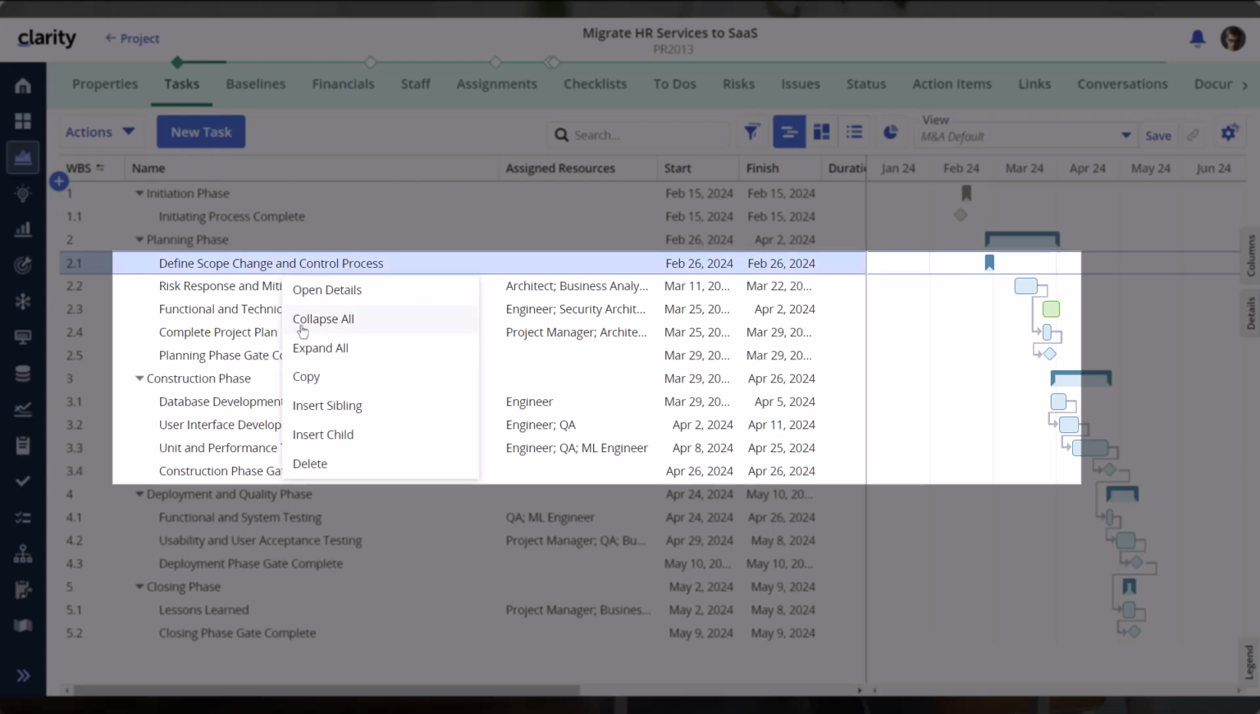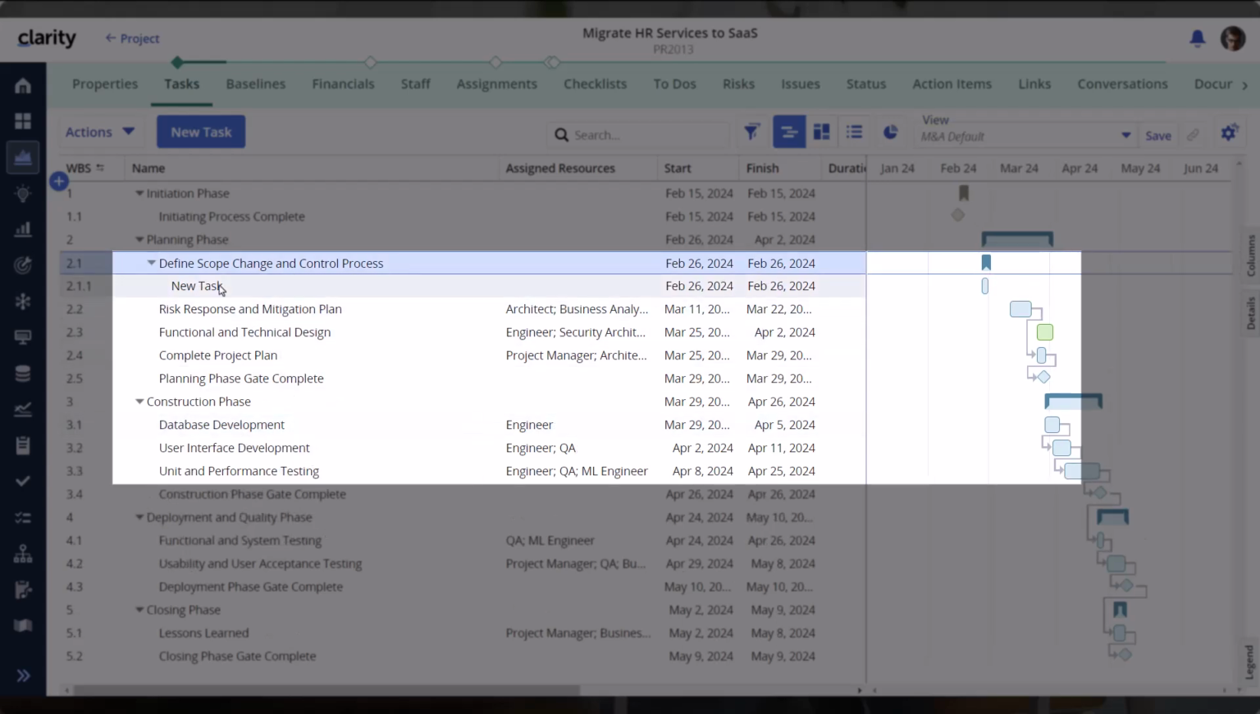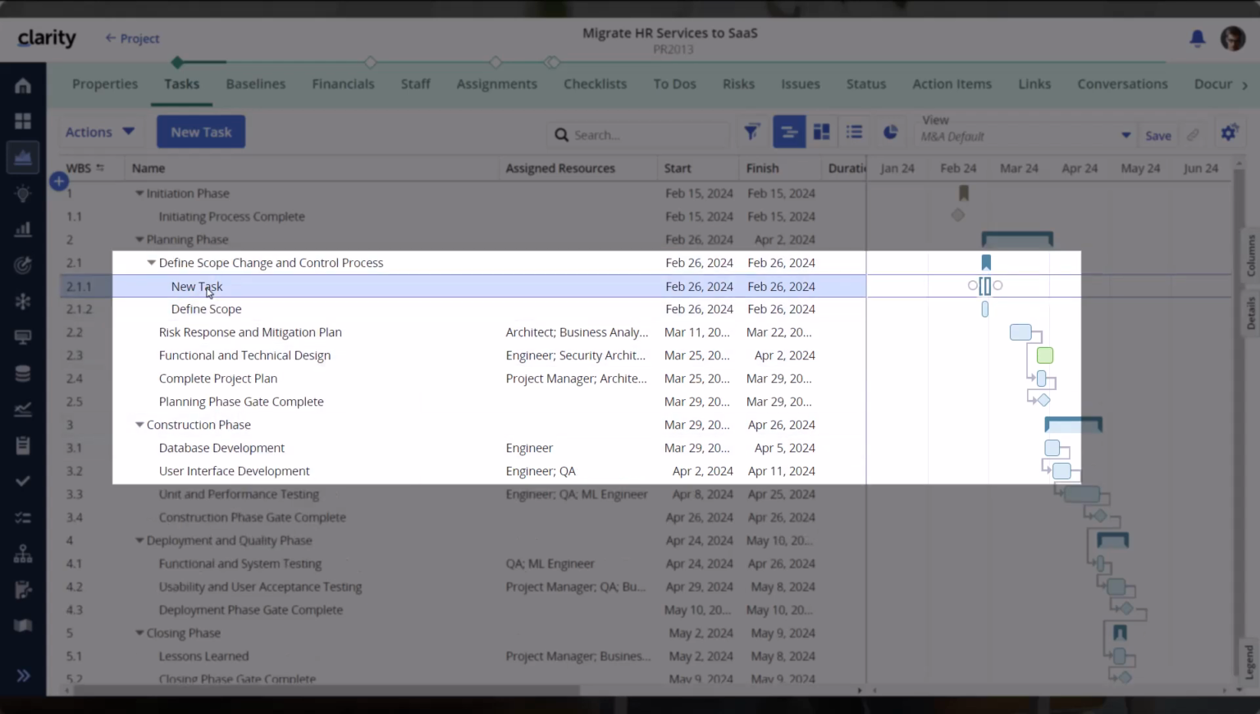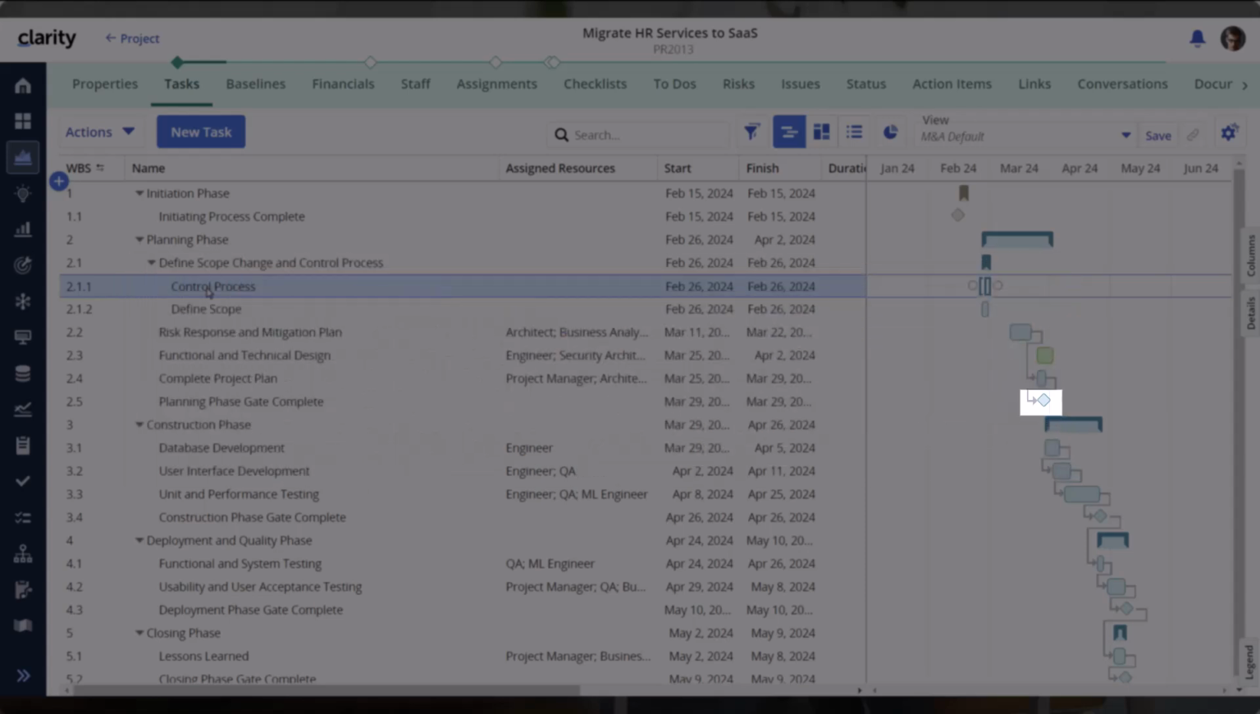Define Scope Change and Control Process is a summary task that has two subtasks nested beneath it. The diamond shapes represent the milestones, and the line between the tasks represents the dependency between tasks.